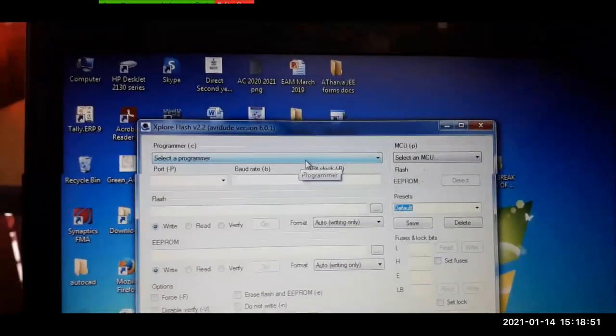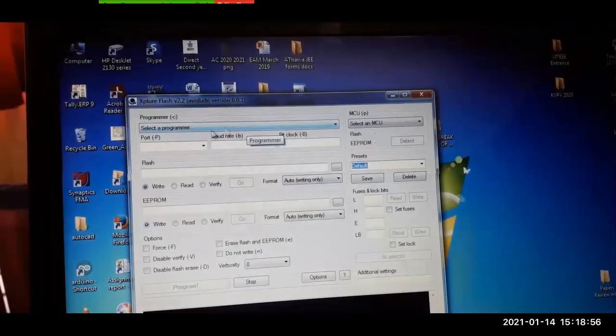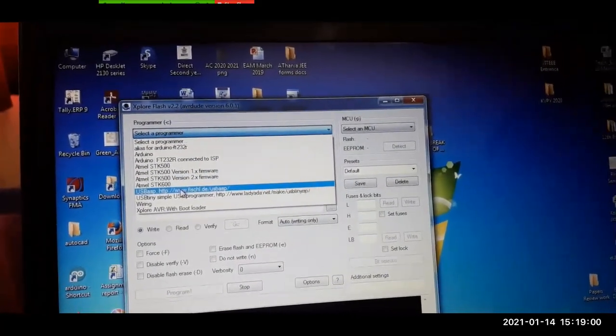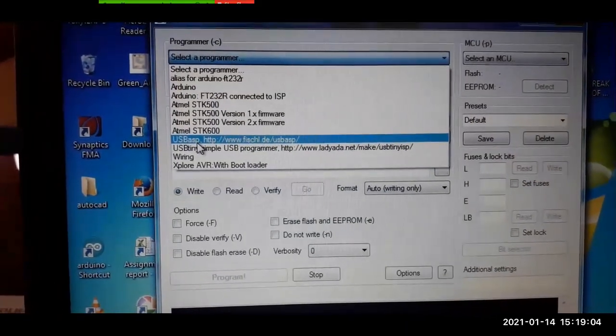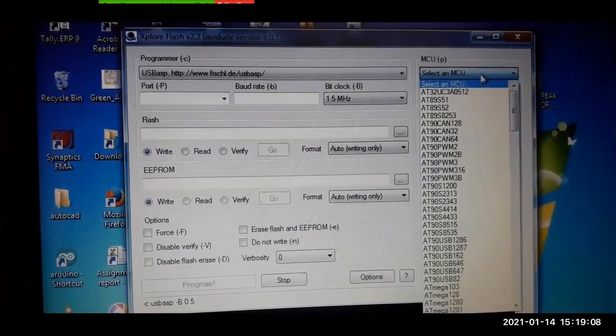Once Explore Flash is open, you will have to select a programmer. So here you have to select USB ASP programmer. This is the option, USB ASP, you have to select. Then you have to select the microcontroller on this kit.